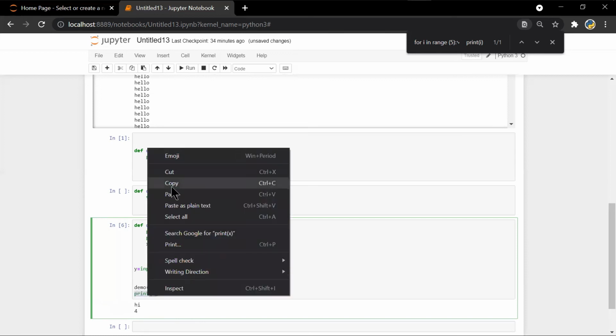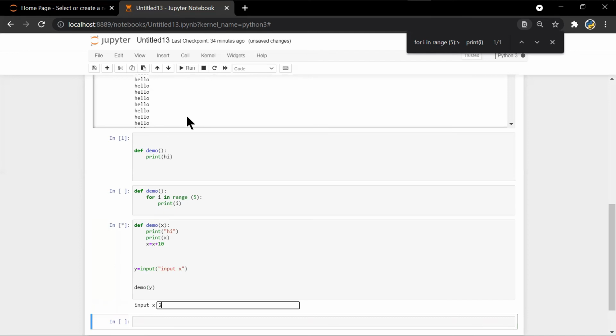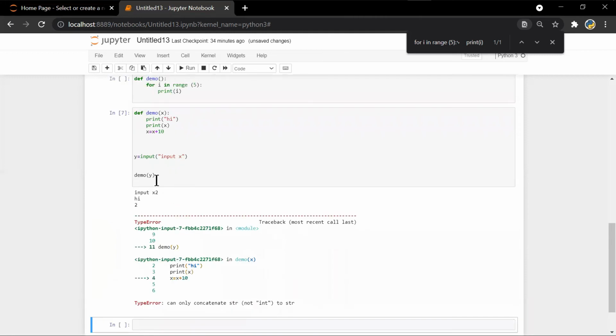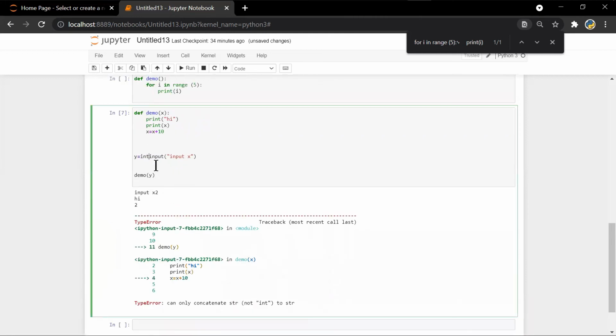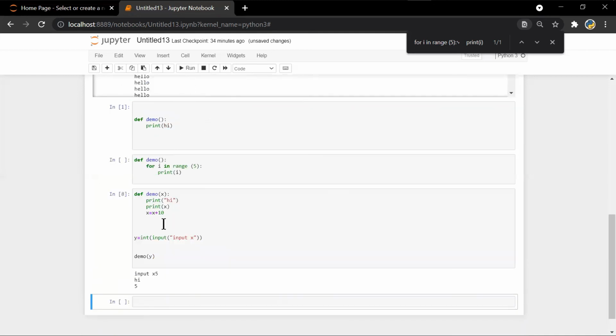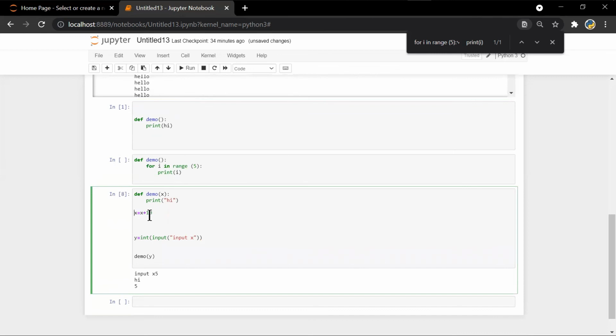No, it won't print. So, cut. So see, input x, I write 2. So hi and then 2, and yes, int 5. So you can see it printed 5, and if I put this in a loop here, you can see it printed x plus 2, which is 12.